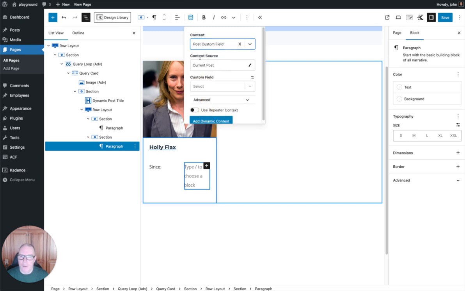And then the source content is going to be from the current post, which is going to be, in this particular case, Holly Flax. And then we're going to select our custom field, and we're going to click the custom input. And what we need to do here is type in the custom meta key.